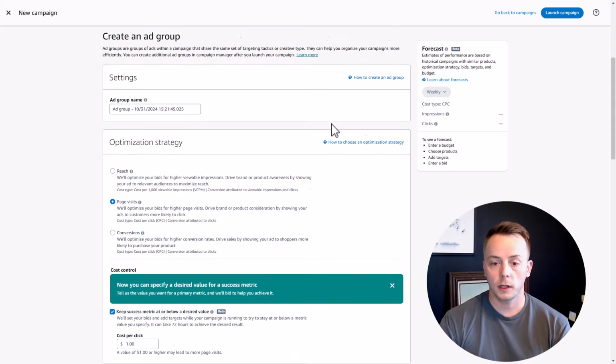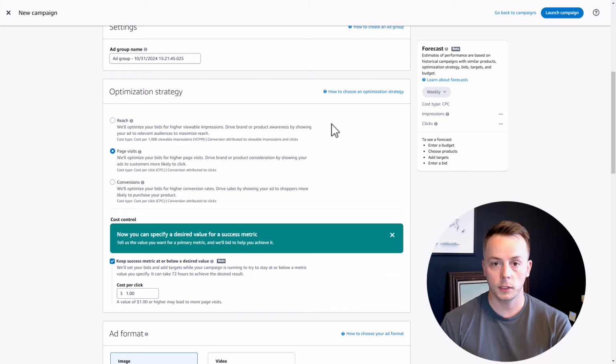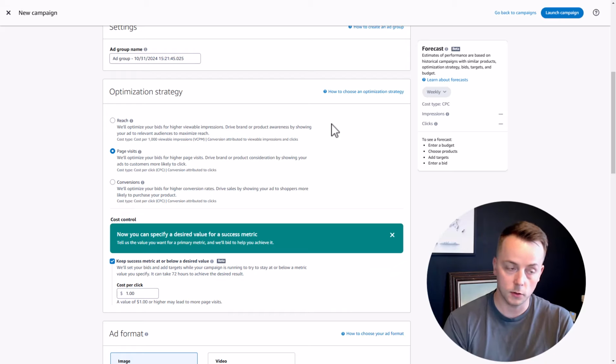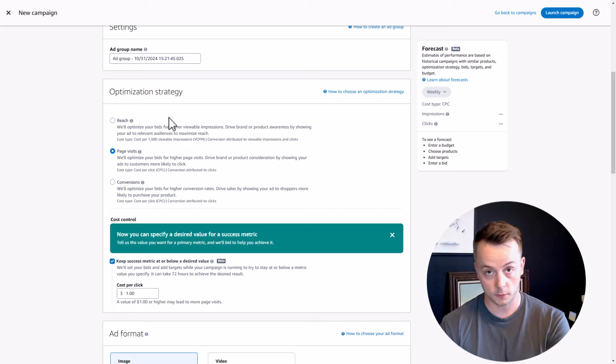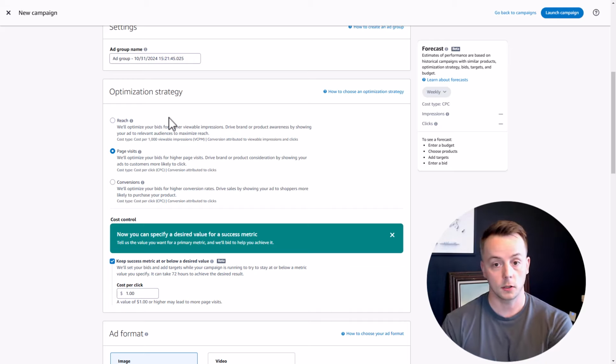Then as we scroll down, the settings you really need to pay attention to here are your optimization strategy. For one version of this, you can use the reach optimization strategy, and for another version of this, you use the conversions strategy. I will explain the difference in a second.